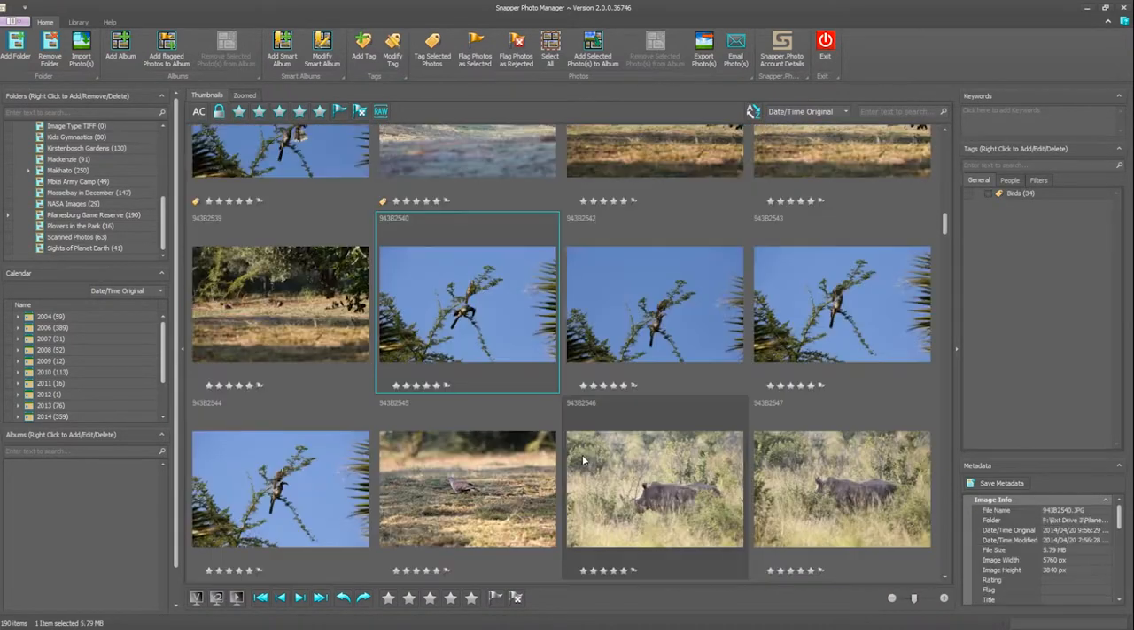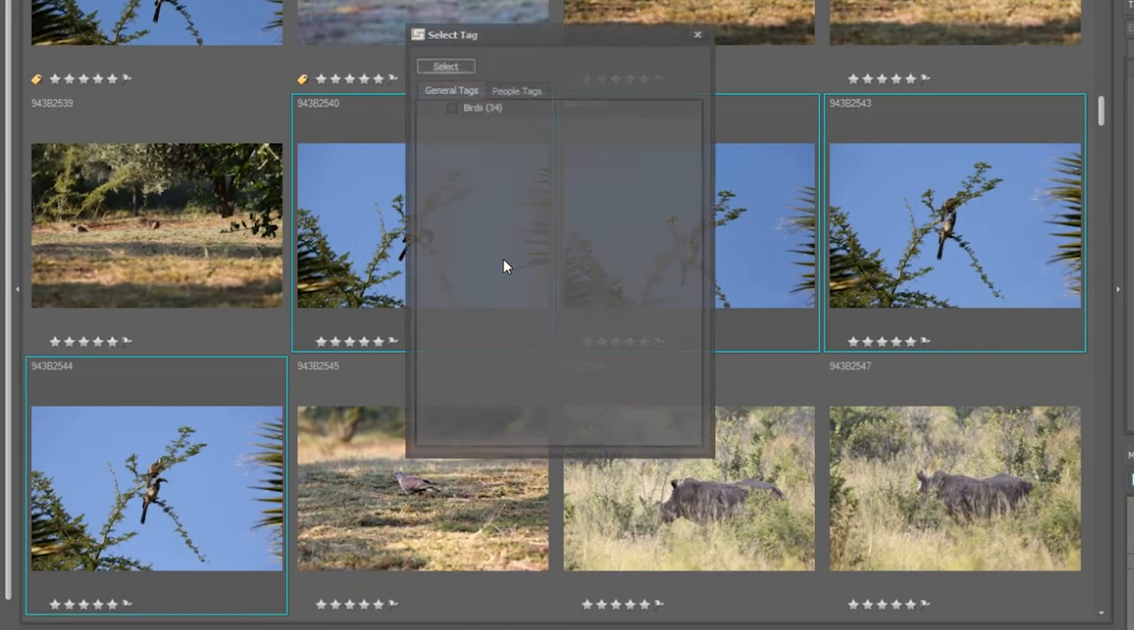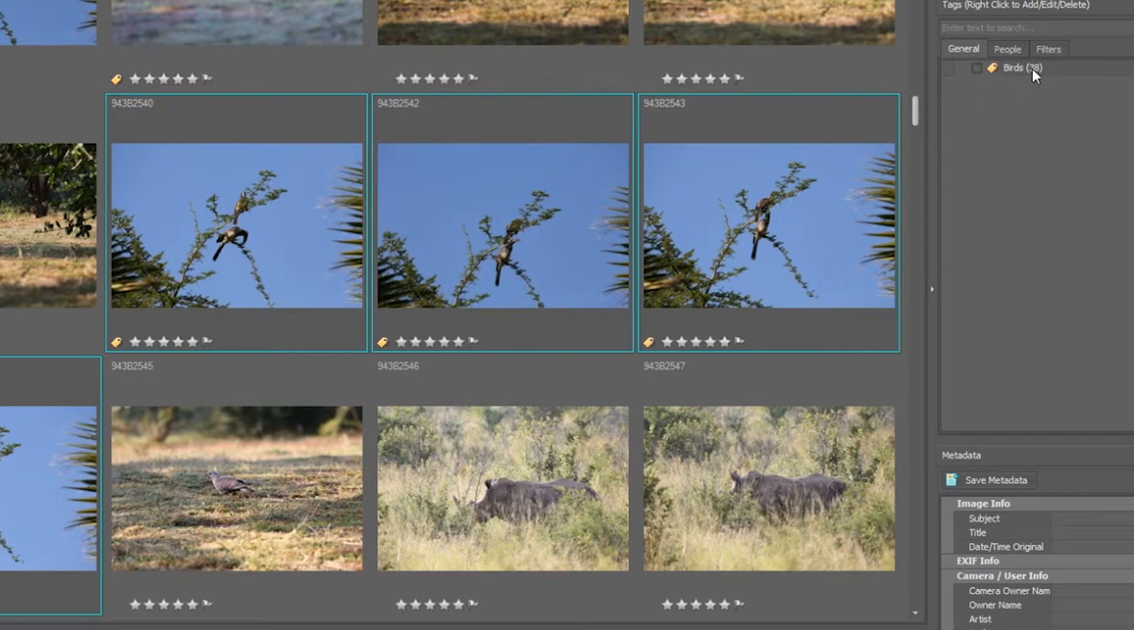Scrolling down, there's some more photographs of birds. Okay, so let's just add those too. And to show you another option, you can right click over your selection and you can tag those selected photographs. By clicking on tags, there's the tag option of birds, and I click select and these photographs have been assigned to that tag. There we go, 38.